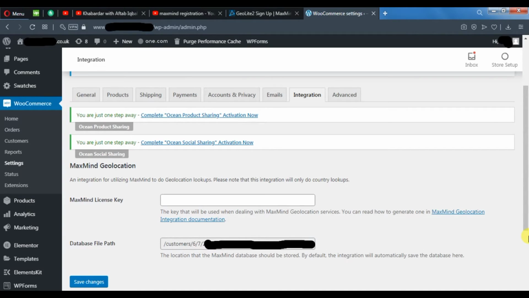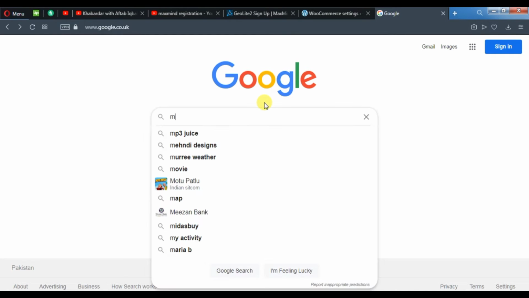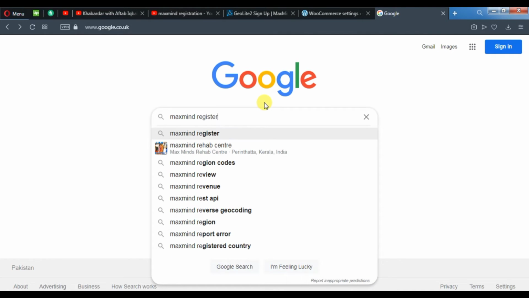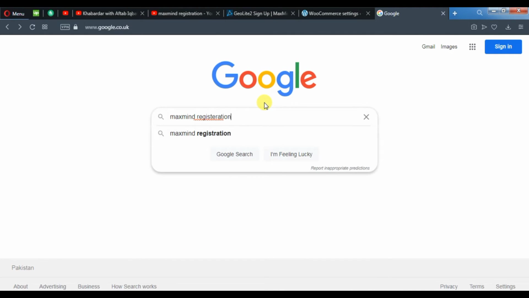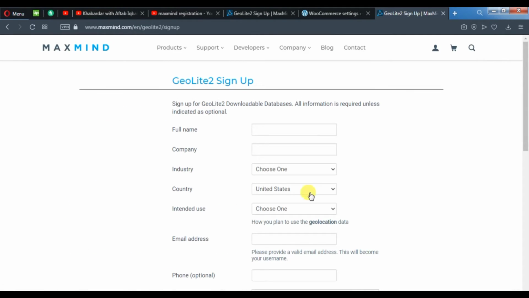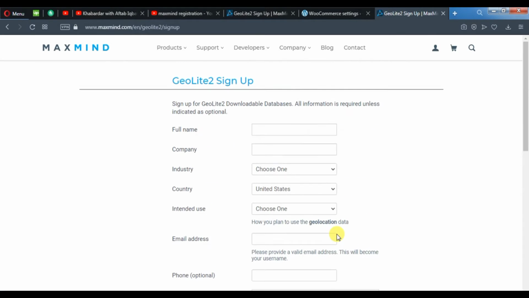So let's begin. I am at google.com. Here I will write Maxmind registration. The website came up, maxmind.com/geolocate/signup. So I will open the page. Here comes the form. I will fill in all the details and then apply for registration.